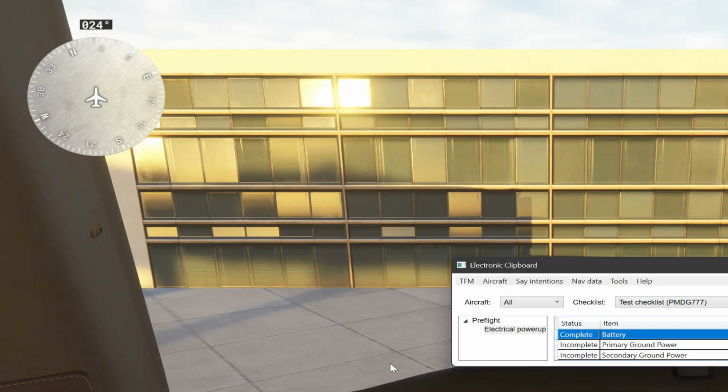Battery is on. Expected state is on. Current state column 4. Current state is on. All right, let's do this with the next incomplete item.